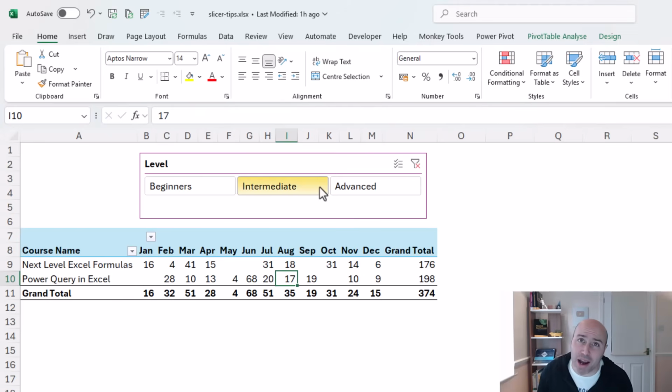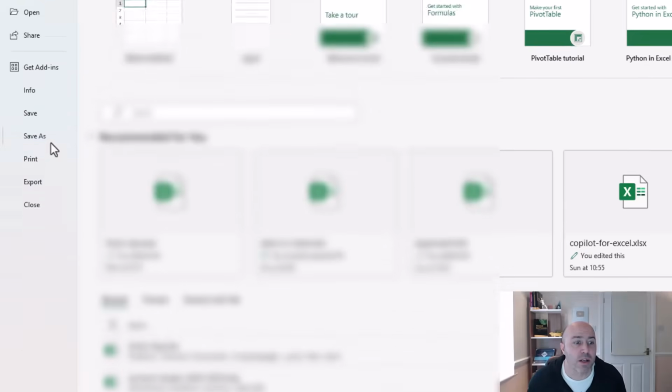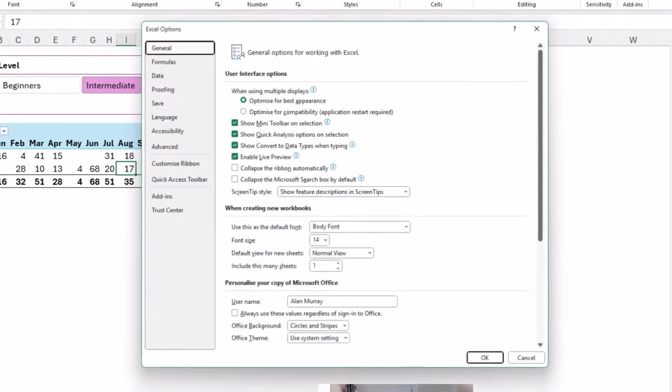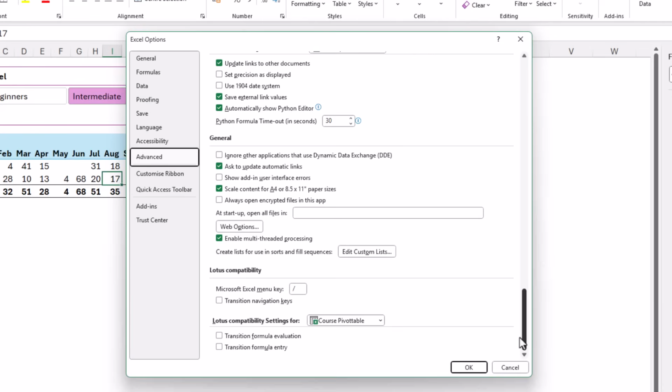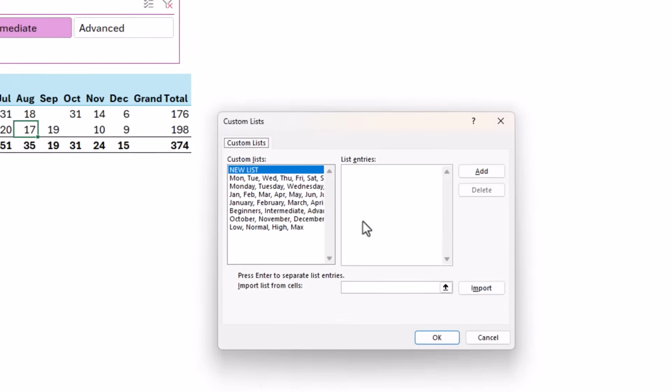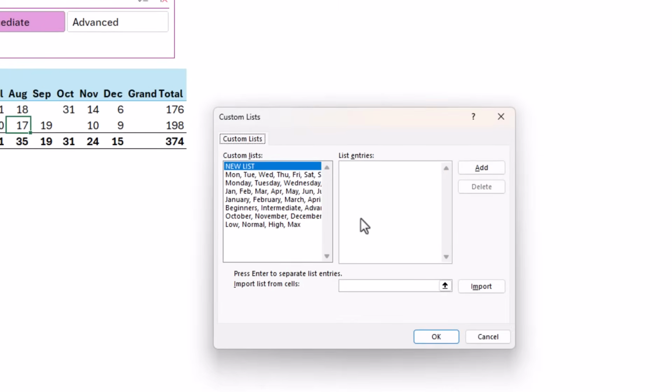Now, as for the items in the slicer, it's all about custom lists. So I have created a custom list for those course levels. You can see that by going into File, down to Options, into Advanced, and scrolling all the way to the bottom to Edit Custom Lists. And you can create your own sort orders in here, and you can see the one in question with Beginners, Intermediate, Advanced there, which has been set up.